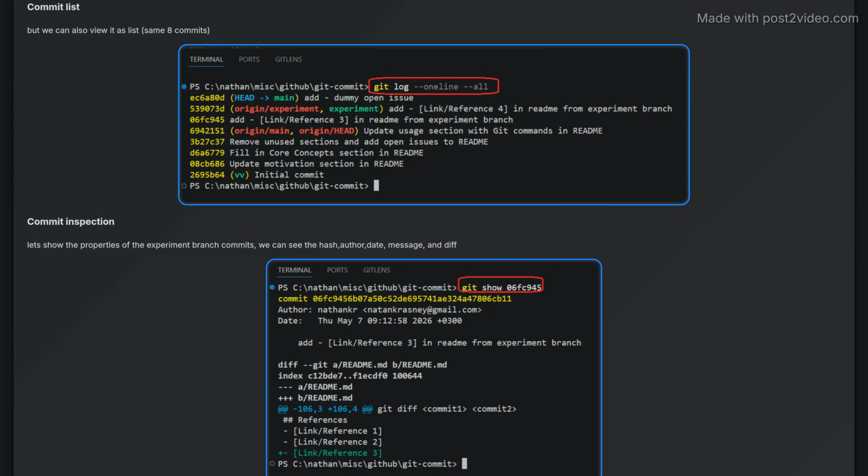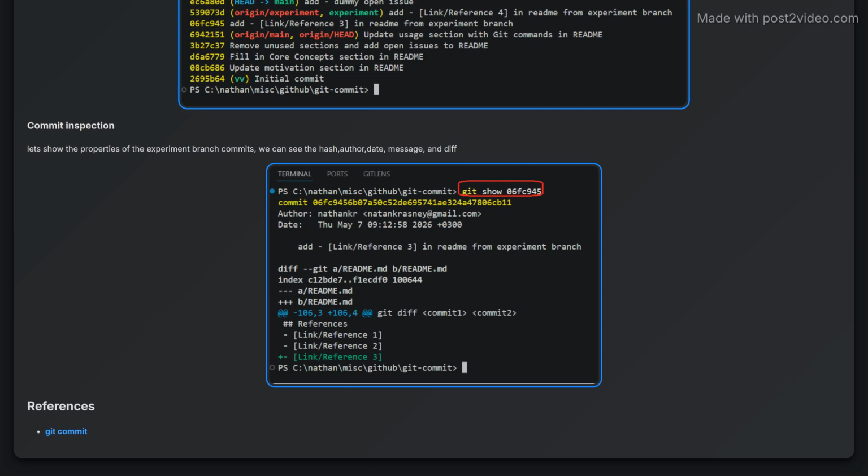Commit history can also be viewed in a list format, showcasing the same commits with a different perspective. Examining commits involves displaying their properties, including hash, author, date, and associated messages, often represented through visuals.